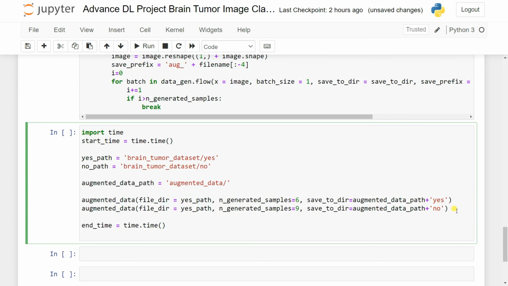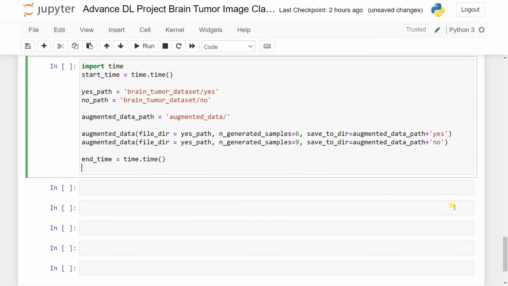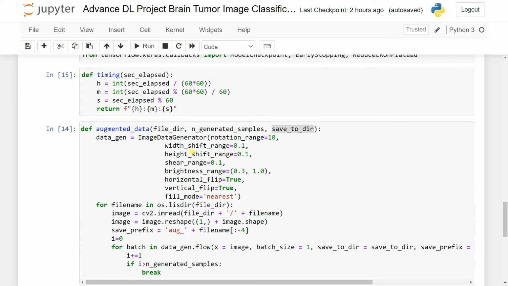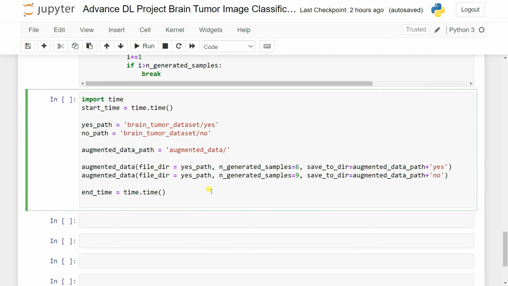Okay, we have the start time and the end time. Now we need to use the function that's called timing. Inside this timing, I need to pass my execution time. Execution time is nothing but the difference of end time and start time. So, end time minus start time. That's it.